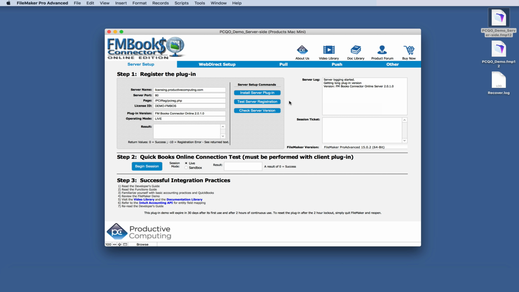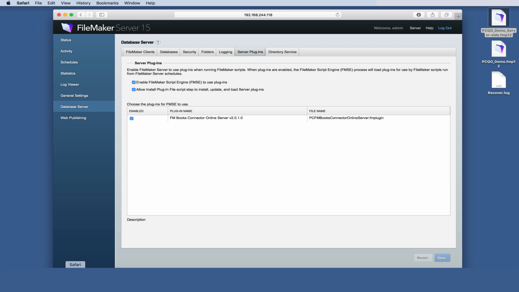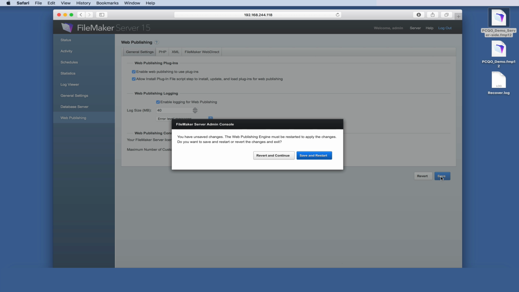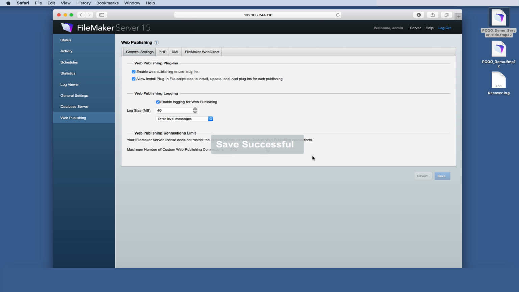If you intend to use the plugin via WebDirect, please know that the plugin has to be installed in two places on the server. Additionally, in the server console, we need to come down here and go to Web Publishing. Then we need to go to General Settings, and we need to make sure that we've clicked Enable Web Publishing to use plugins and allow Install Plugin File Script Step to install, update, and load the plugins for web publishing. We'll go ahead and click Save, Save and Restart.